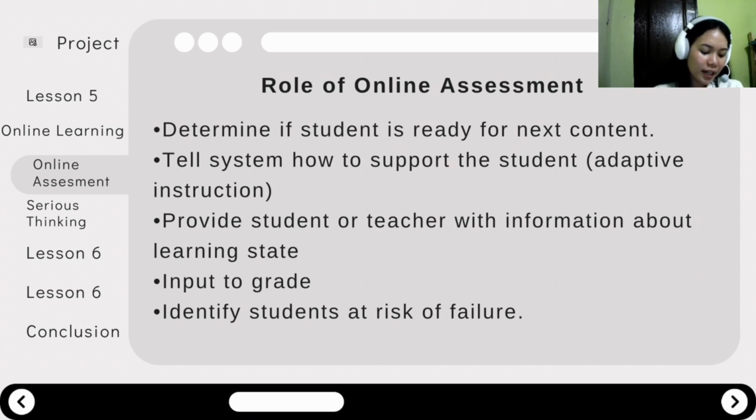Third is to provide the student or teacher with information about the learning state. So assessments give feedback to both students and teachers about how well the student is doing. So this information helps guide further learning and teaching strategies. Fourth is the input to grade. So assessments contribute to the student's overall grade. So they reflect the student's performance and understanding of the material.